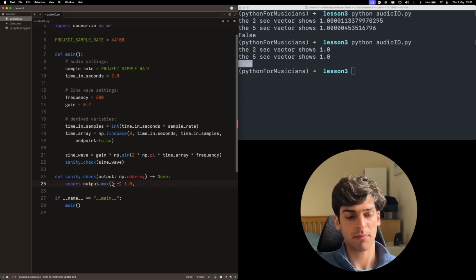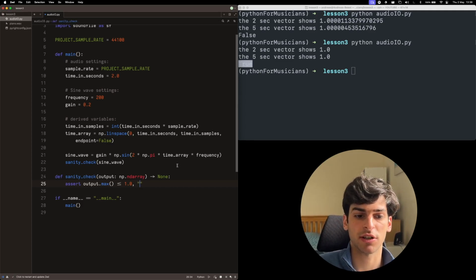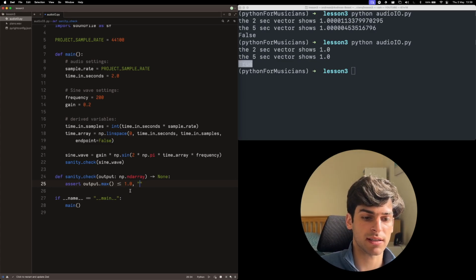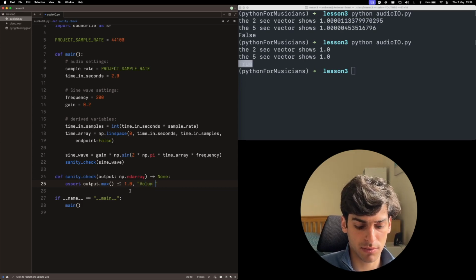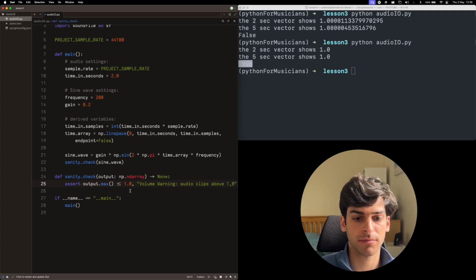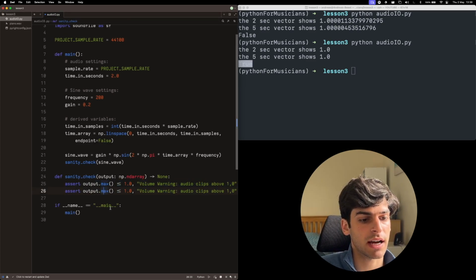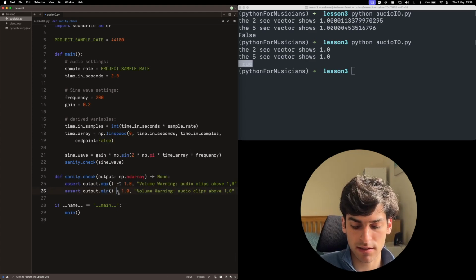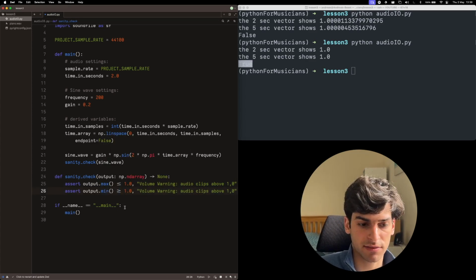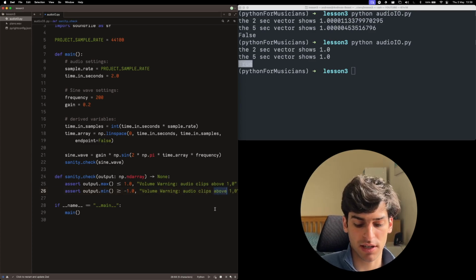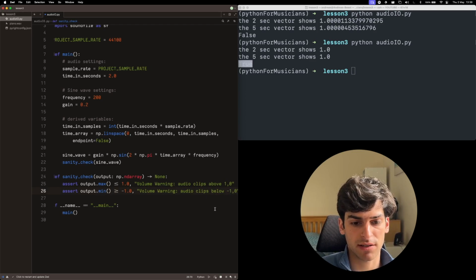And if this does not hold, we're going to give ourselves a message to print in the terminal that says where our code went wrong. So in our case, I'm going to say "Volume warning: audio clips above 1." Similarly, we need to have the inverse of this. So assert that the output.min is more than -1. And the volume warning we're going to give is "audio clips below -1."